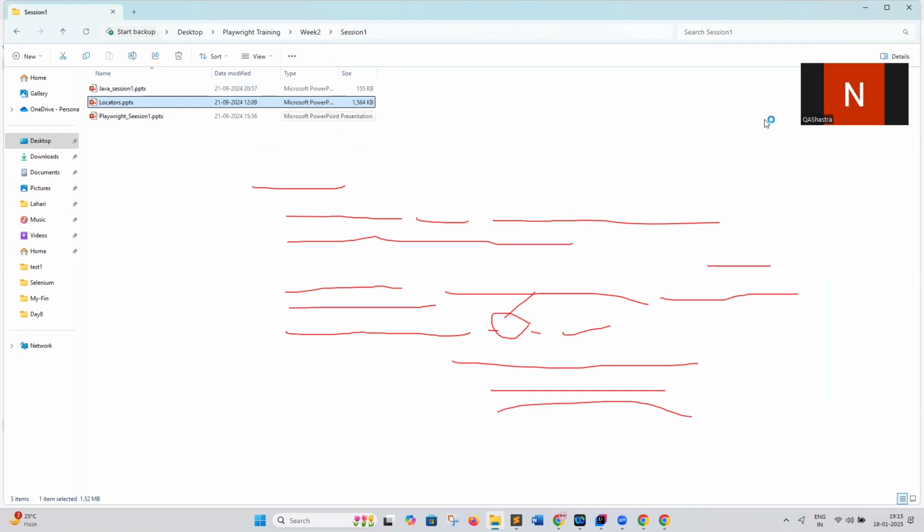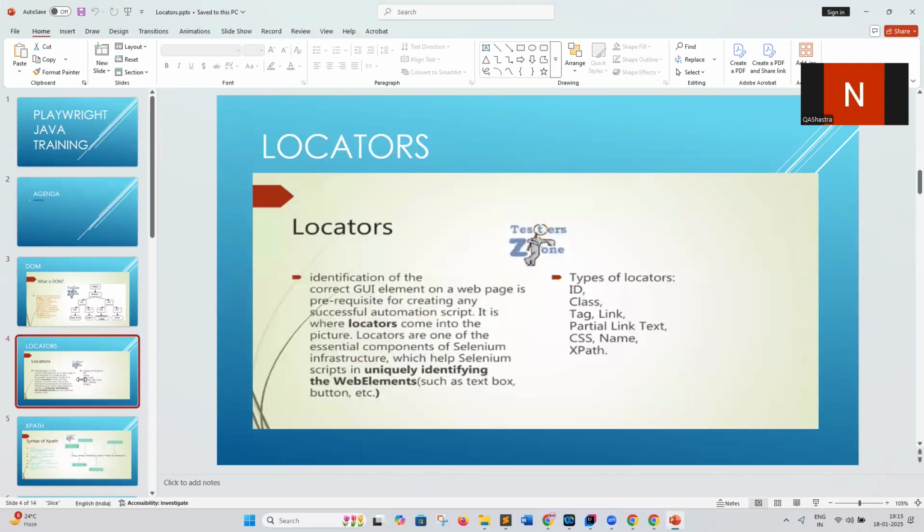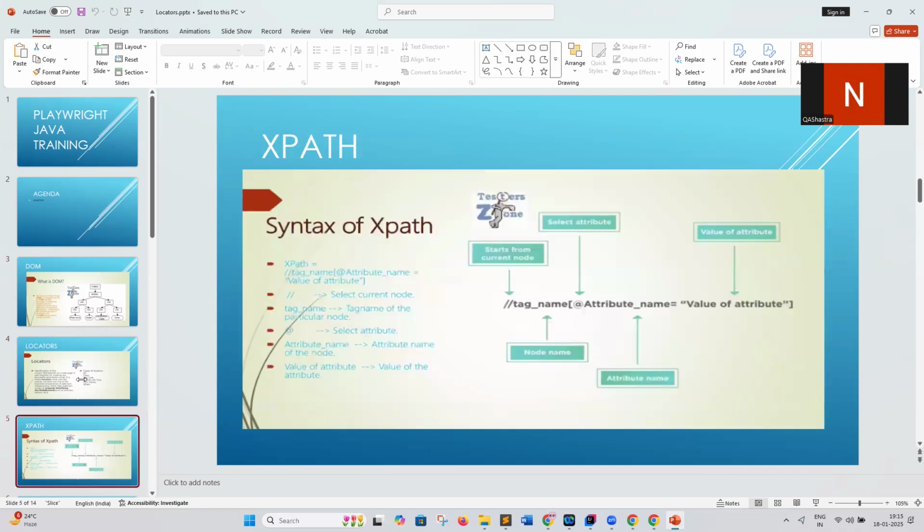Look at the PPT. Yeah, this is also, look at the PPT. So DOM: we have a table, right? Table row, table data, the structure. And we have locators like ID, class name, tag name, link text, partial link text, CSS selector, and XPath. Today we discuss only ID, but tomorrow I will definitely cover all those things.